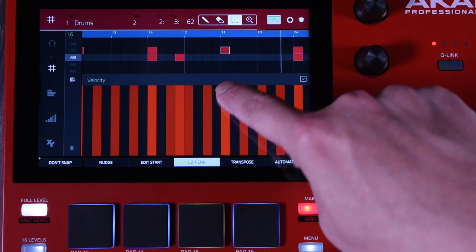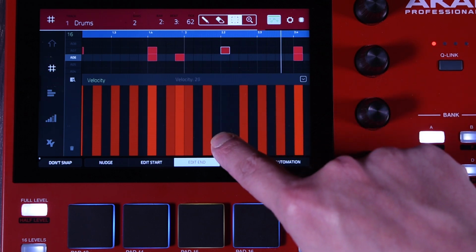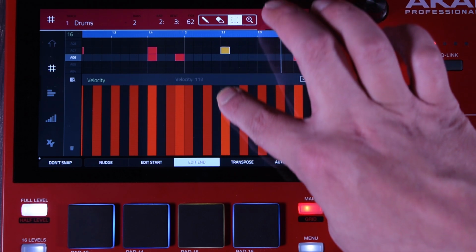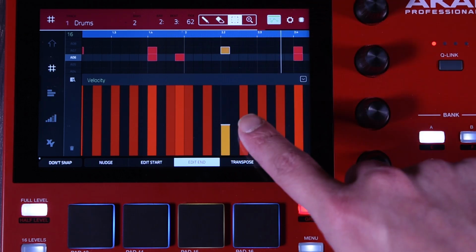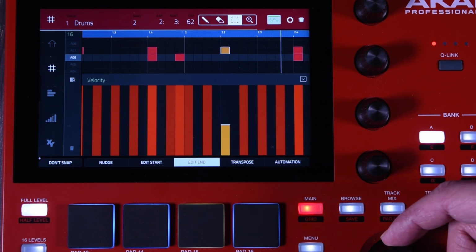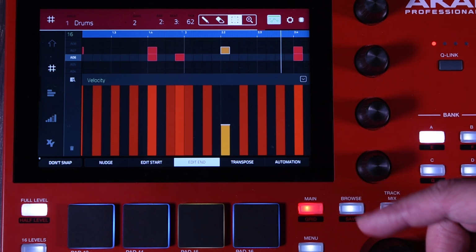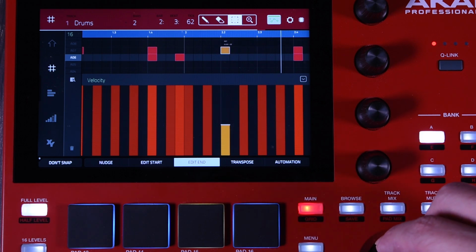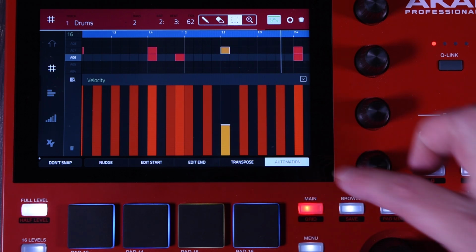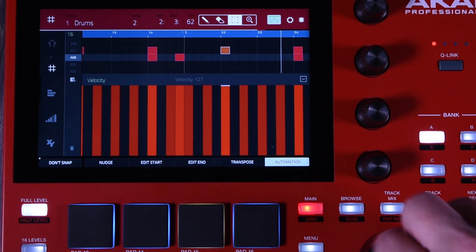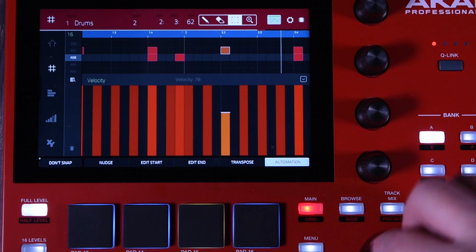Once it's selected, you can drag it down with your finger. And notice that it says velocity. So we can go up and down in velocity just like this. When it's also selected, if you move the wheel, the data wheel that you have right here, it will go up and down in velocity. But notice that now I'm on the edit end. So I'm editing the end. I need to be on automation. If I go up and down, now we can control it with the data wheel.